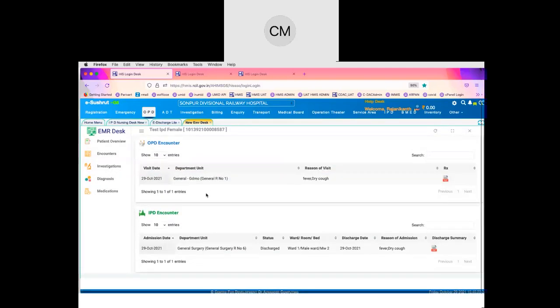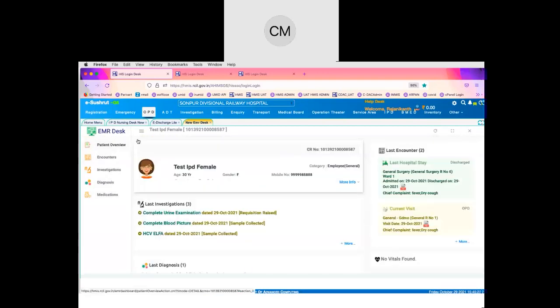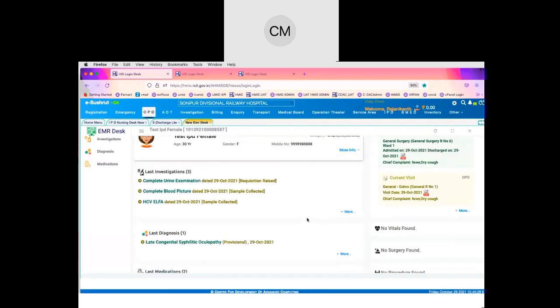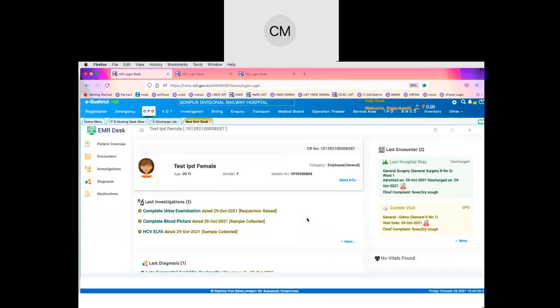All the modules and all the processes are interlinked here in such a manner that the information gets consolidated in the EMR. So it will be one single window for the doctors to have a holistic view of the medical history of the patient.